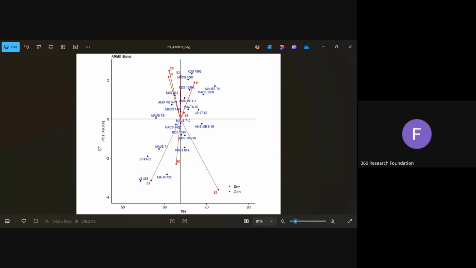Now how to interpret this? You can see this PC1 is contributing almost 50%. That means half of the interaction variation is explained by this first principal component. All these blue dots are the genotypes that we have evaluated.